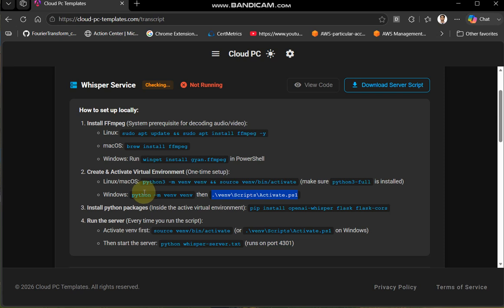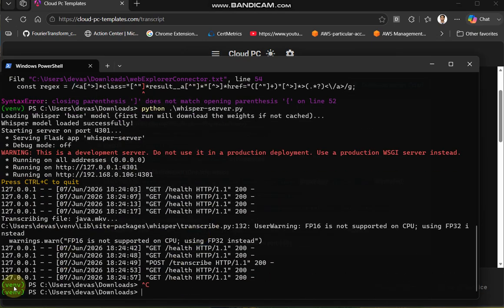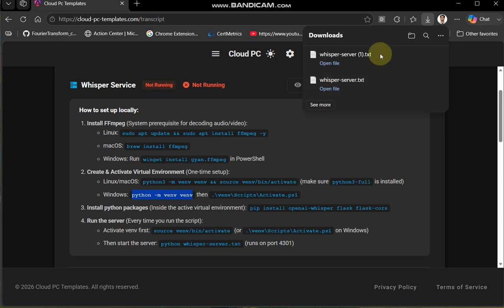And note this environment, virtual environment creation part, that is the first step that will be required only once. Going forward, you just have to run this one to activate that environment. Right now I'm already in that environment, so I don't have to run it again. And then you have to download this script. If you click on this, I've already downloaded, so it downloaded again with a subscript one. But you should already have this win server whisper server.txt file there.